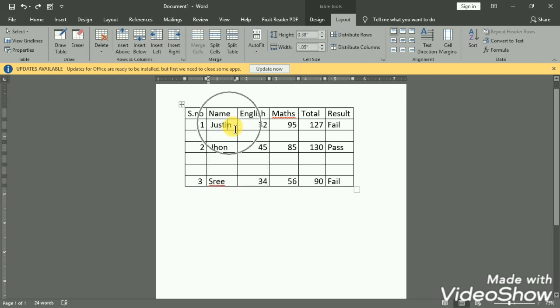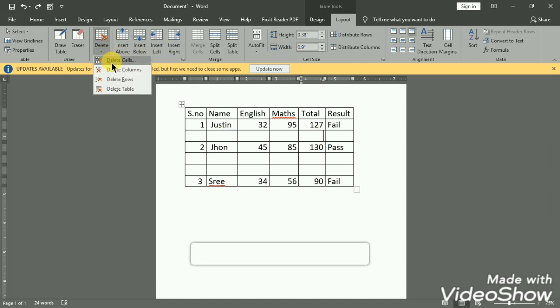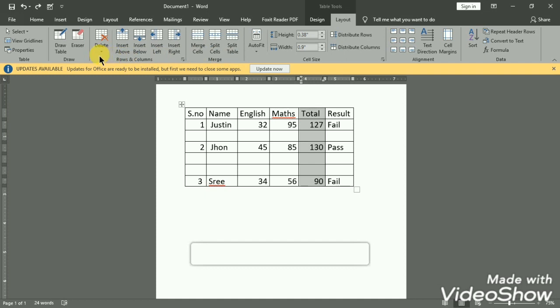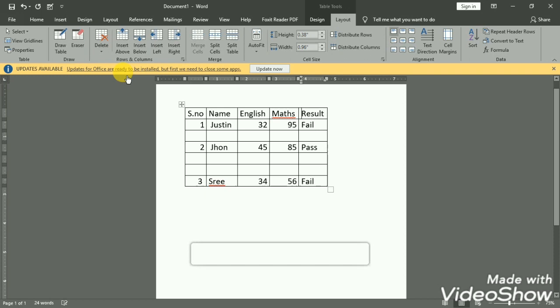First of all, I want to delete columns. Whichever columns you want to delete, you just select those columns. For example, I want to delete the total. So now I have selected the total column and I want to delete this column. So delete columns. Now my total column is deleted.